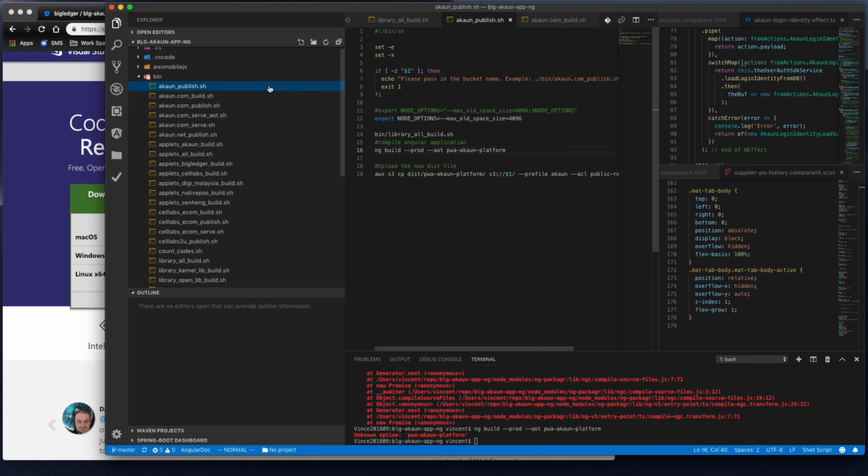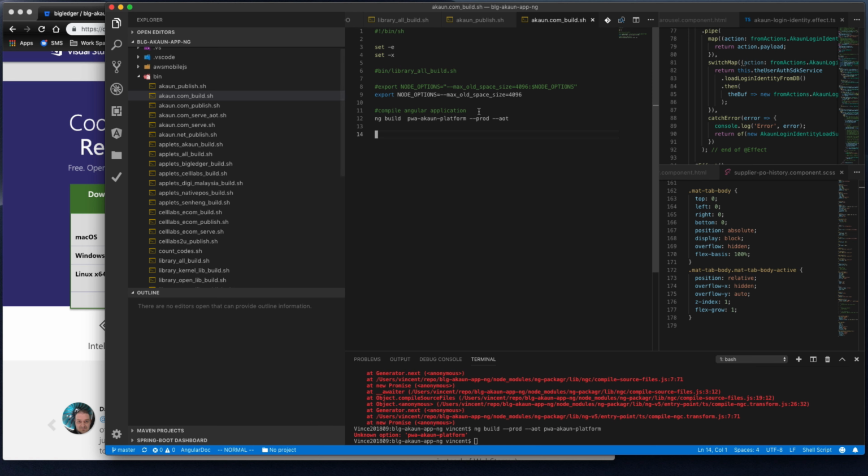So I think this file is the old one. Then I should be saying that it is not to be used. You should be using this: account.com build. This is to build locally.